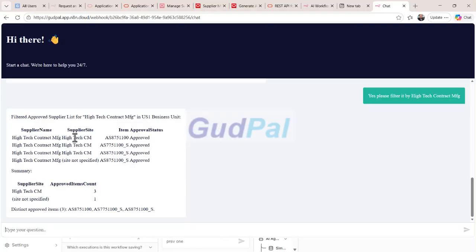You've got the high-tech supplier, supplier site, what are the items that are in the approved list, their statuses, and here is the summary information. So as you could see, this tool is very handy in terms of its development, and this is just a very simplistic AI agent I have created using Oracle Fusion REST API integration and displayed it to you over here.